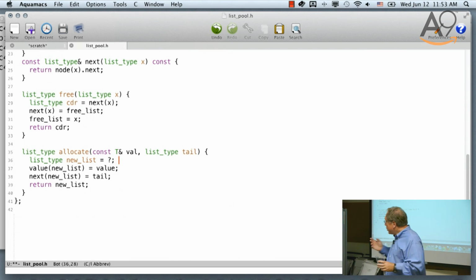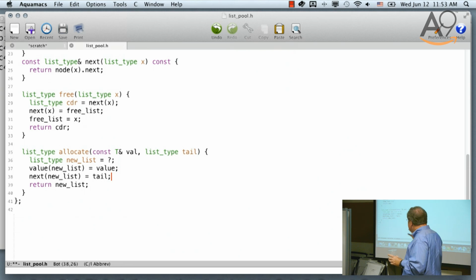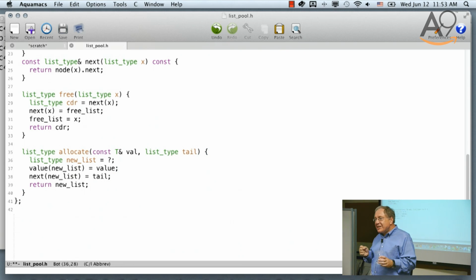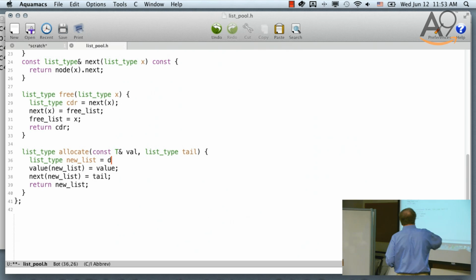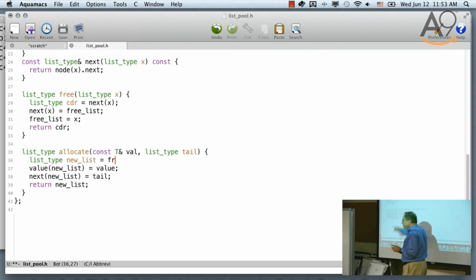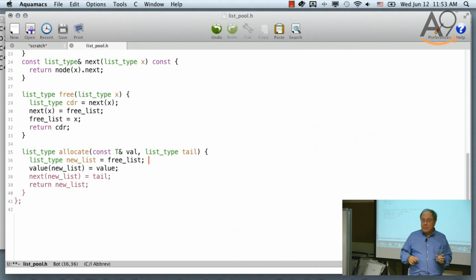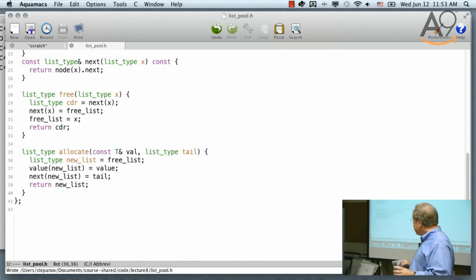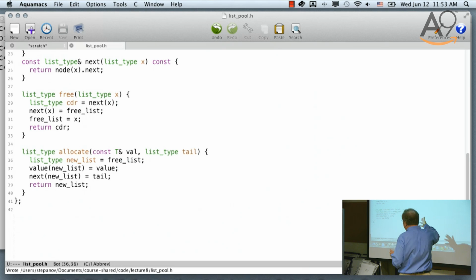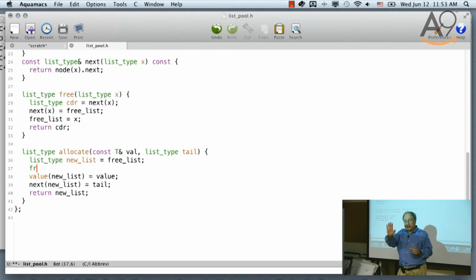Right? So now the question is, how do you get the new list? And let me suggest something pretty amazing. Let us assume that you just write here free list. Let's just assume that you could just do it. Of course, you cannot do it. So this is almost done. We're almost done. It's a free list. Okay. Except we are not.